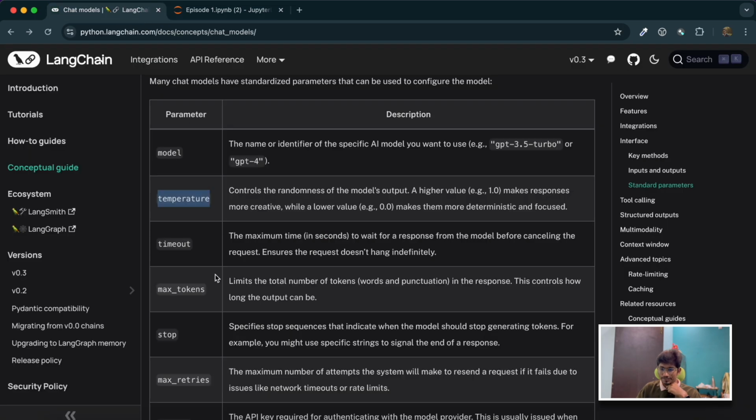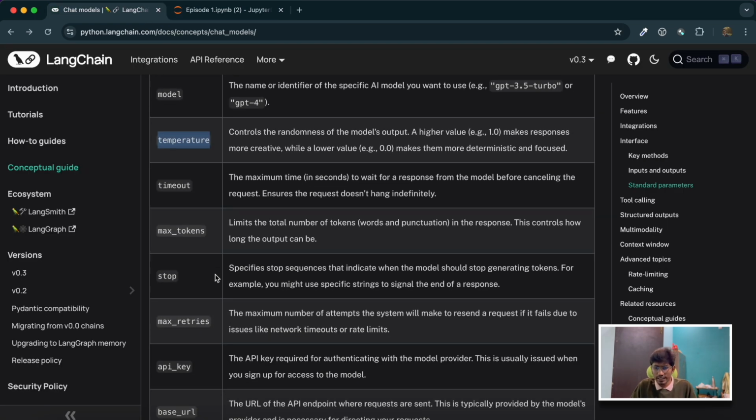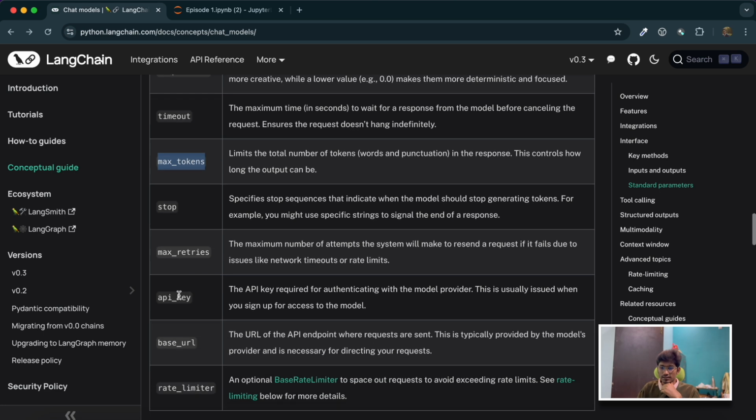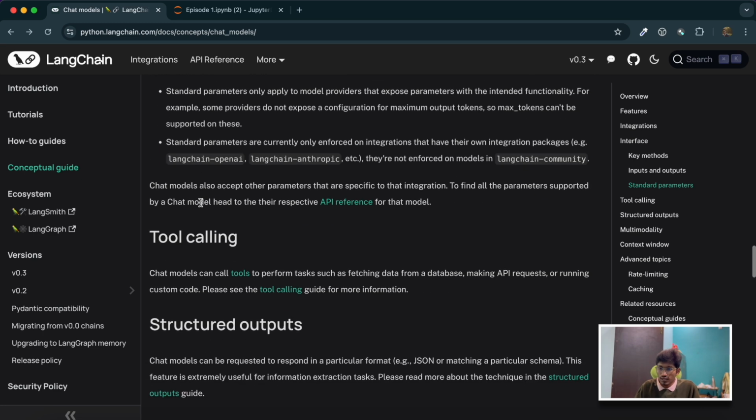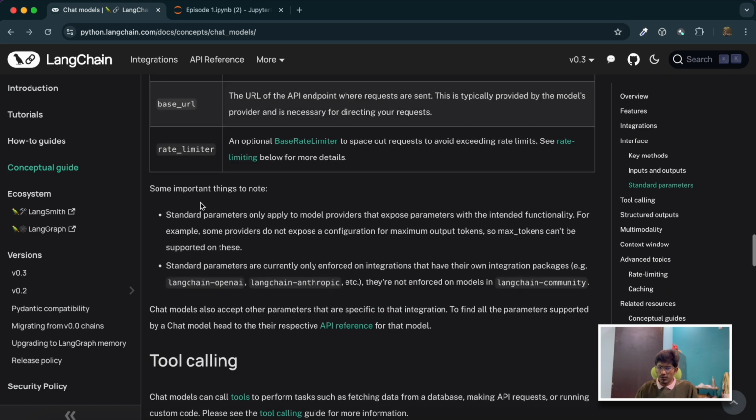Then there are other parameters like timeout, meaning how much time you want to wait before the LLM generates a response. Then max tokens, the maximum number of tokens that we allow in the response. The API key we saw. So these are some of the parameters of a chat model. So that was about chat models.